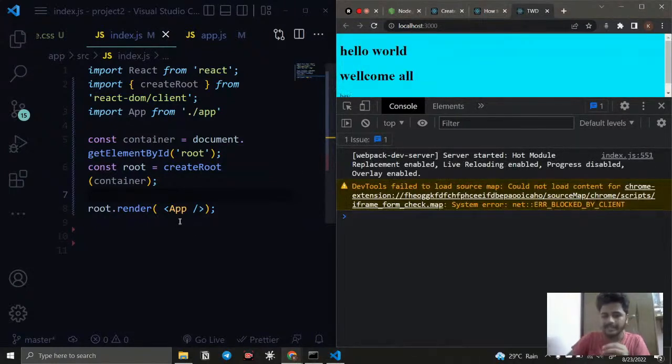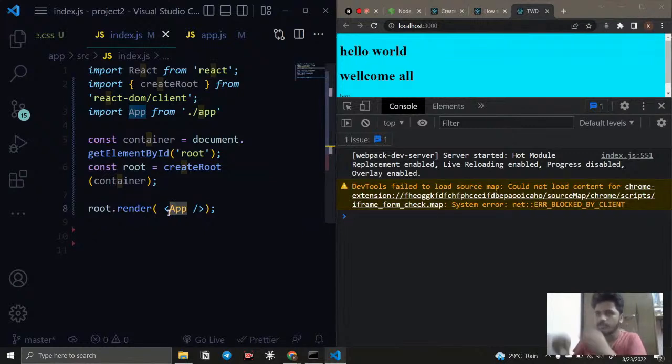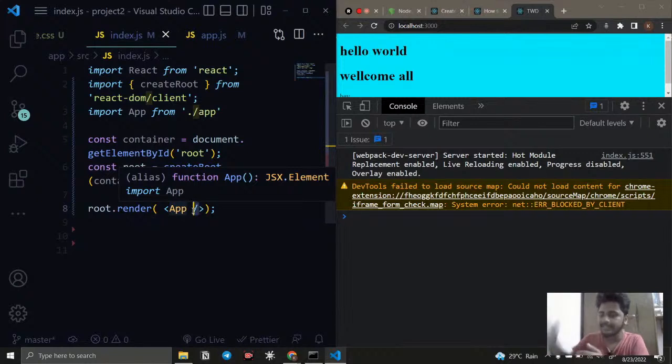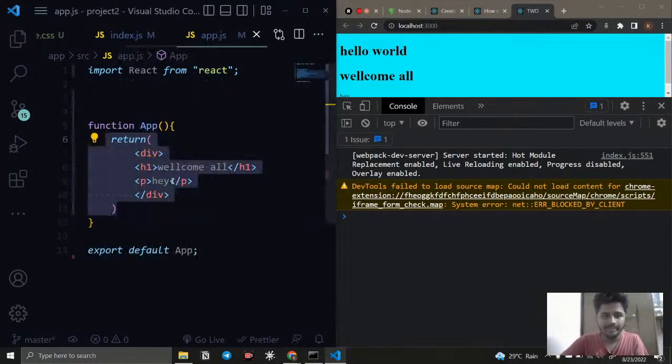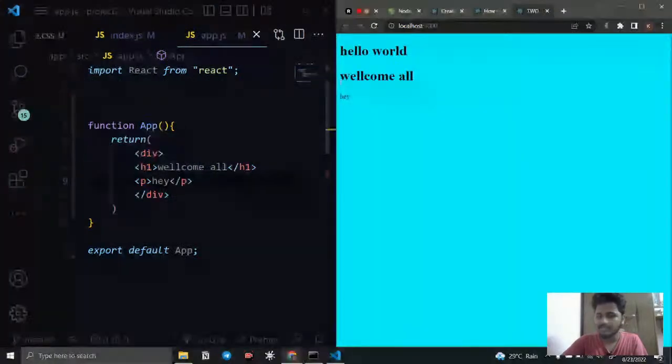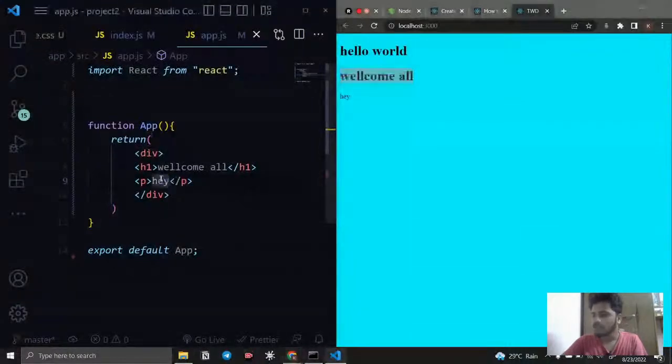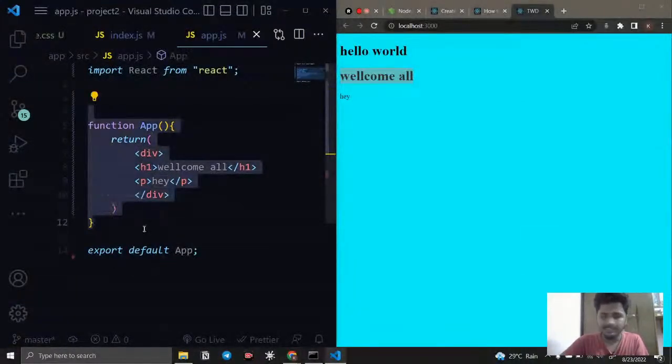If I say App, you can notice the syntax, right? This is nothing but a self-closing tag. Whenever you're working with basic HTML like input or image, they are self-closing tags, and you notice this slash is there. This slash is saying that I'm going to end. So actually this is going to be the component. What I did was create an HTML, and you can notice in our page that "welcome all" is displayed and "hey" is displayed. So I just created this.